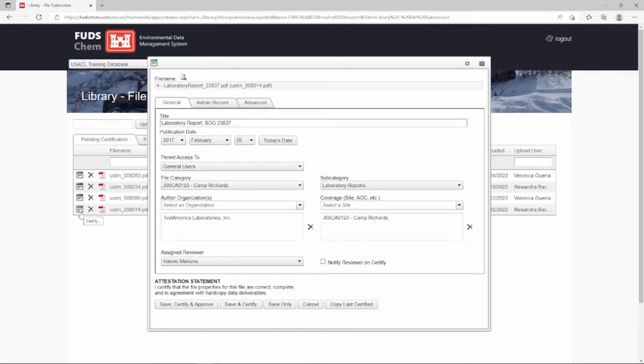icon. In this interface, the final drop-down allows us to assign a reviewer for the file. There's a checkbox next to Notify Reviewer on Certify. If this box is checked, the system will automatically send an email to the selected reviewer informing them that the file is ready for them to review. We will click Save and Certify.